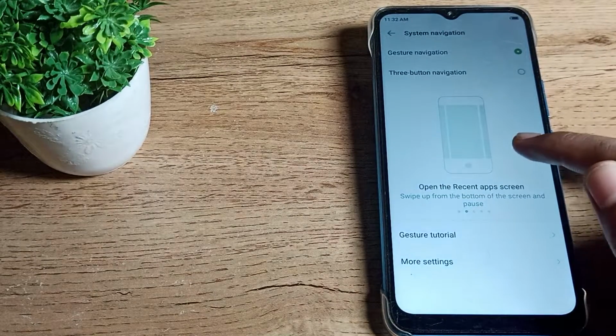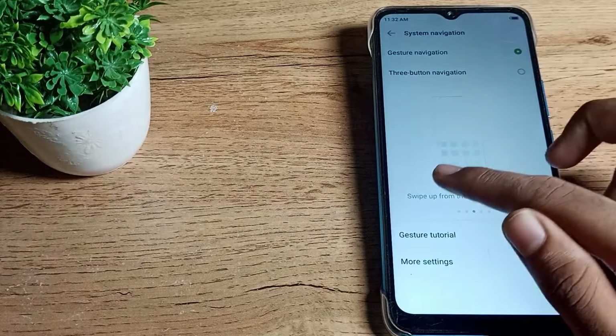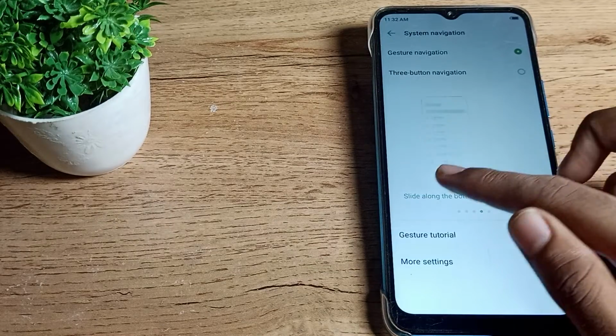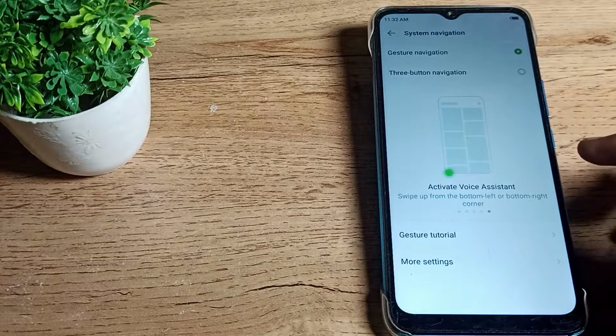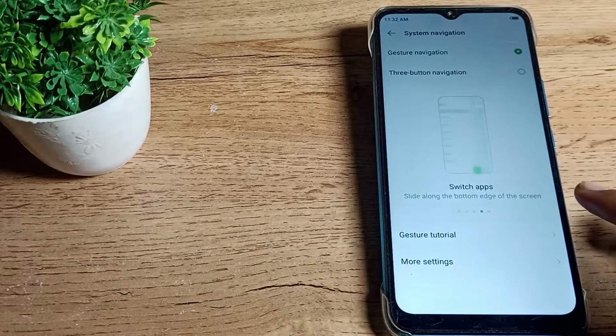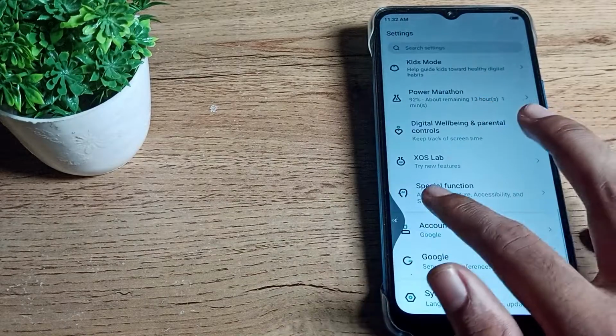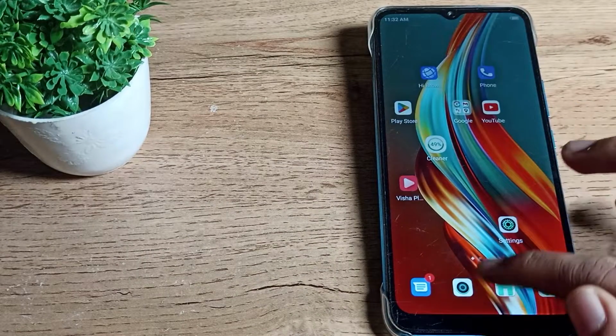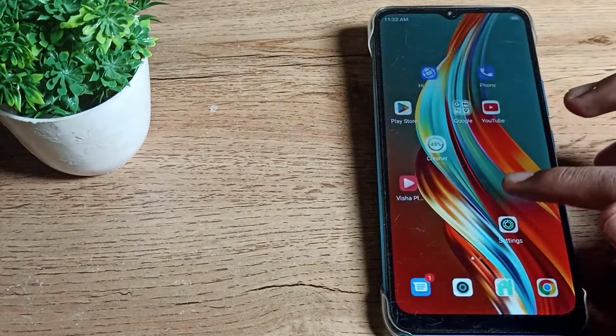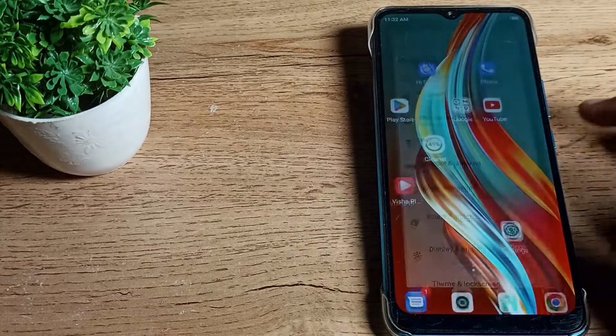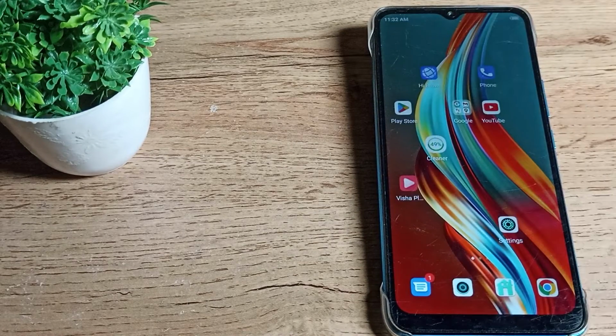Open the recent apps on screen, and you can see back, home, switch apps. Like that, you can enable your gesture navigation. To go back, you can see this right and left side, from the left and right side we can go back. Recent apps we can close from here. So like that, you can enable your gesture navigation in your Infinix phone.